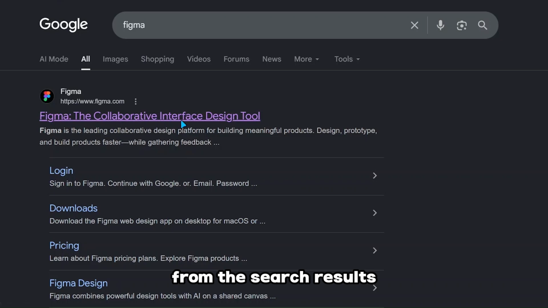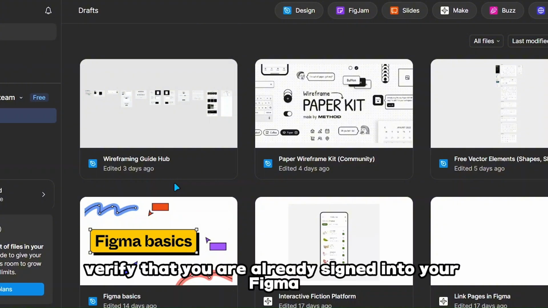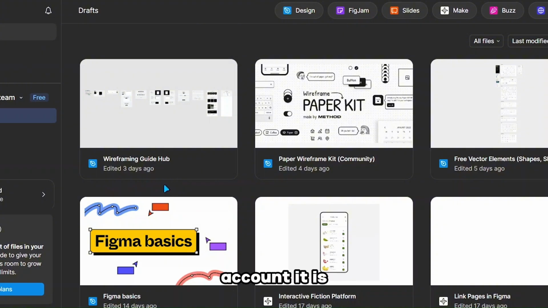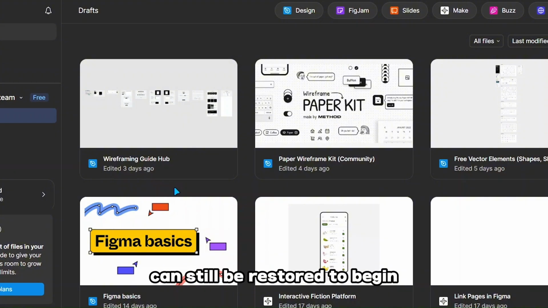From the search results, select the official Figma website and wait for it to load completely. Before proceeding, verify that you're already signed into your Figma account. It is important to know that files that have been permanently deleted cannot be recovered. However, files that have only been moved to the trash can still be restored.